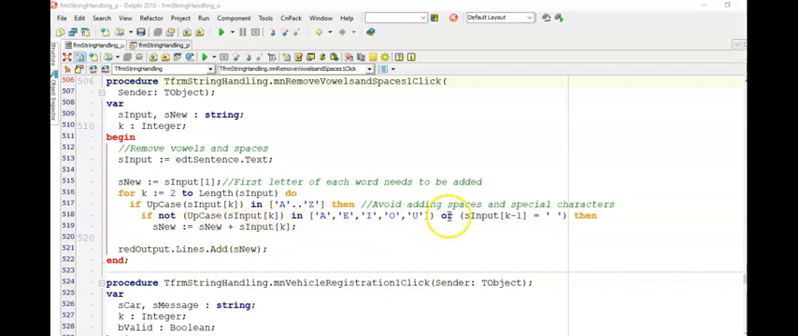But you'll see that I also have included here, or if the sInput K minus 1 is equal to a space. In our previous activity, you used the space to count the number of words. So before each word, there is a space. In other words, if the character before the character I'm currently at is a space, it means that the current character is the first letter of a new word. And then I will also add that input to sNew. And then I simply display the new input stored in sNew outside of my loop.